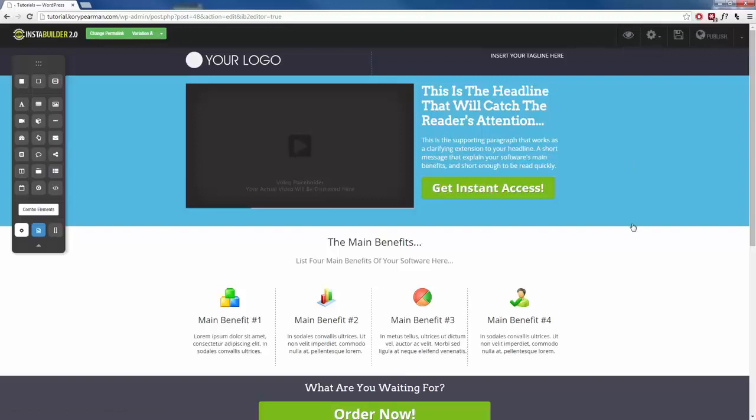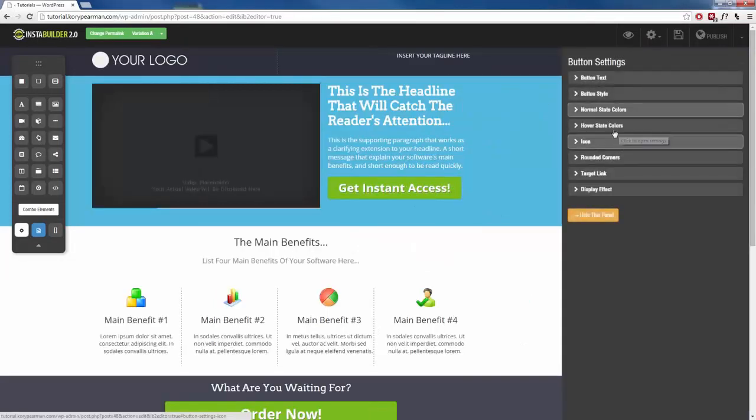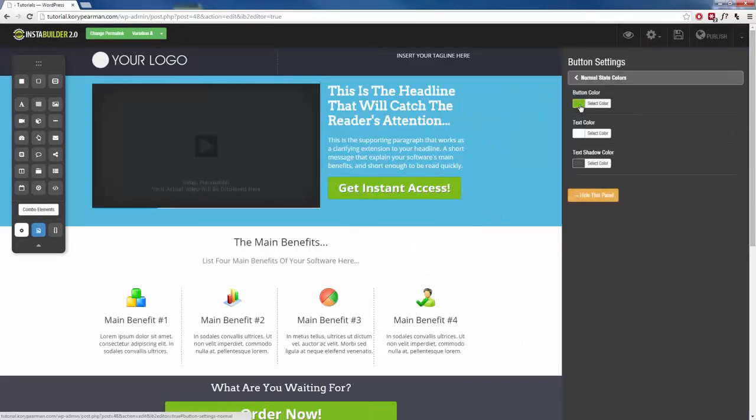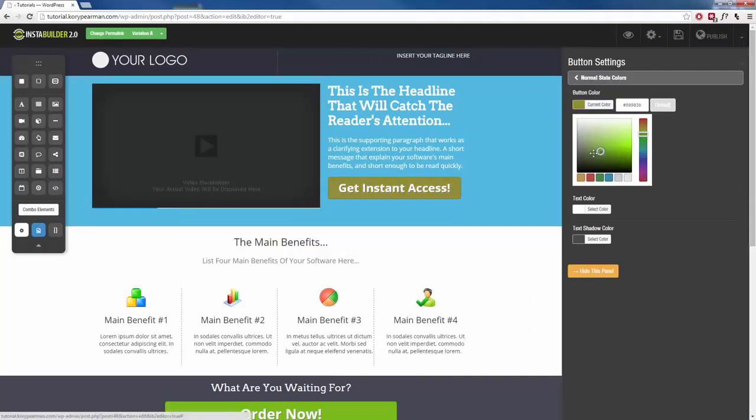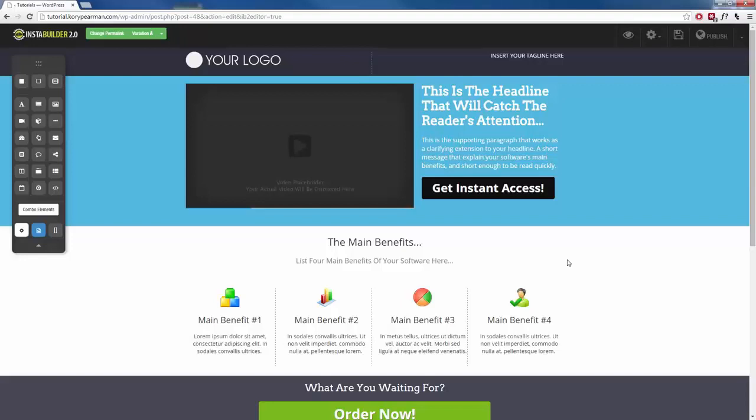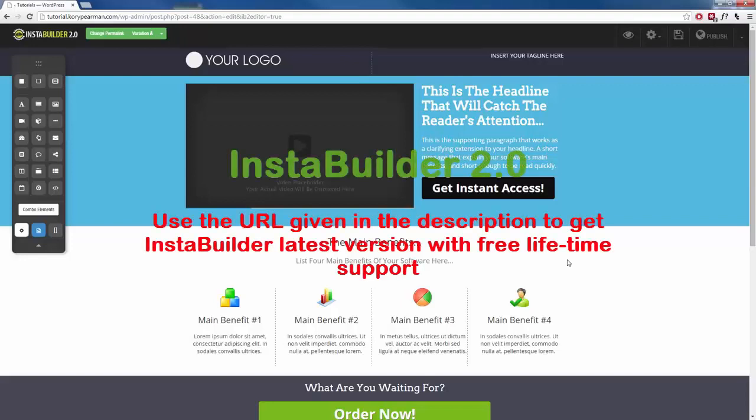So like I said, with Instabuilder, it's very, very easy to customize and change anything you want on any of these templates by simply clicking and dragging your mouse a few times. Changing the color of this button is as simple as going to the gear symbol, going to the colors panel here, and changing the button color by simply just dragging your mouse around. Alright, it's just that simple, and I'm sure you can see how easy and simple it is to build high quality marketing pages with Instabuilder 2.0.